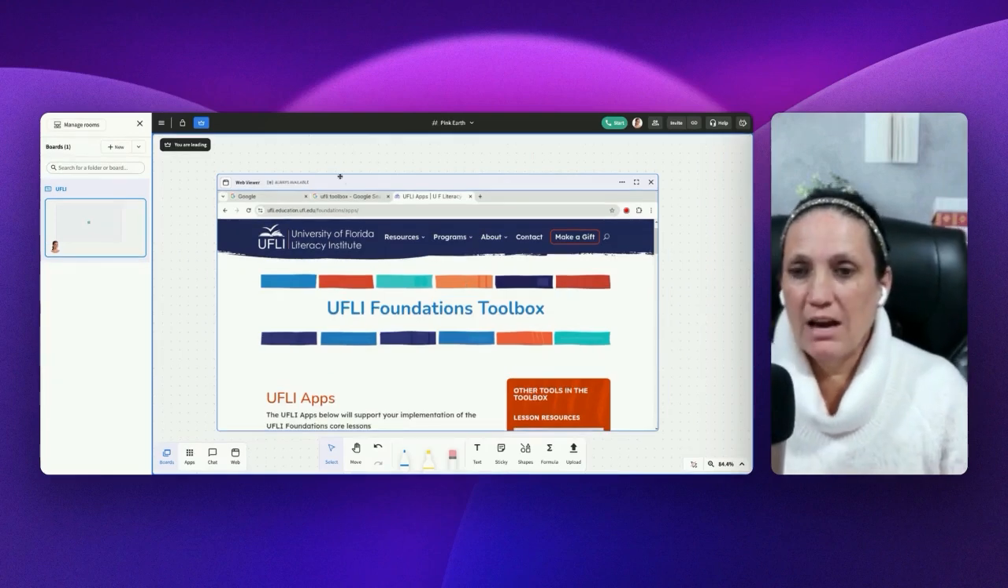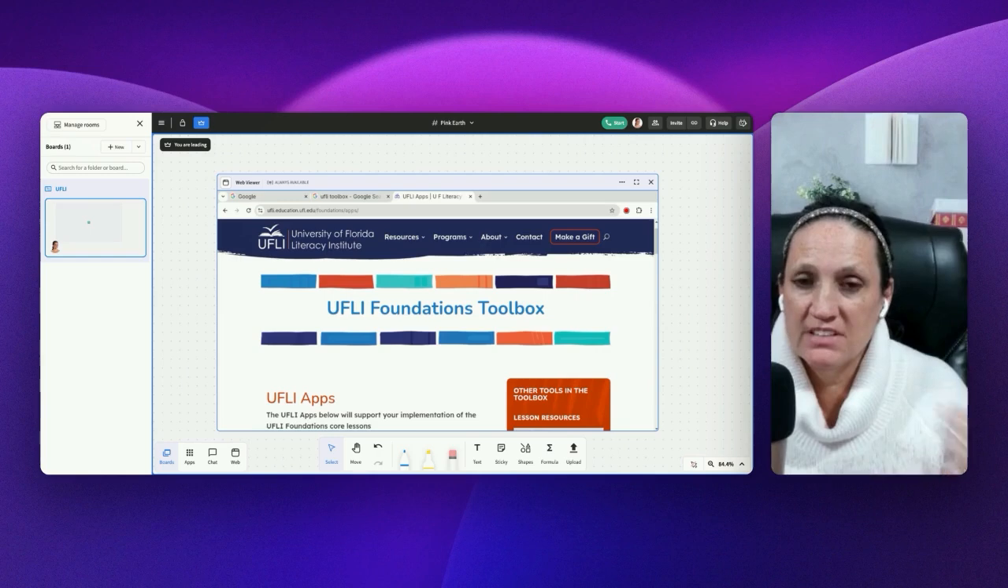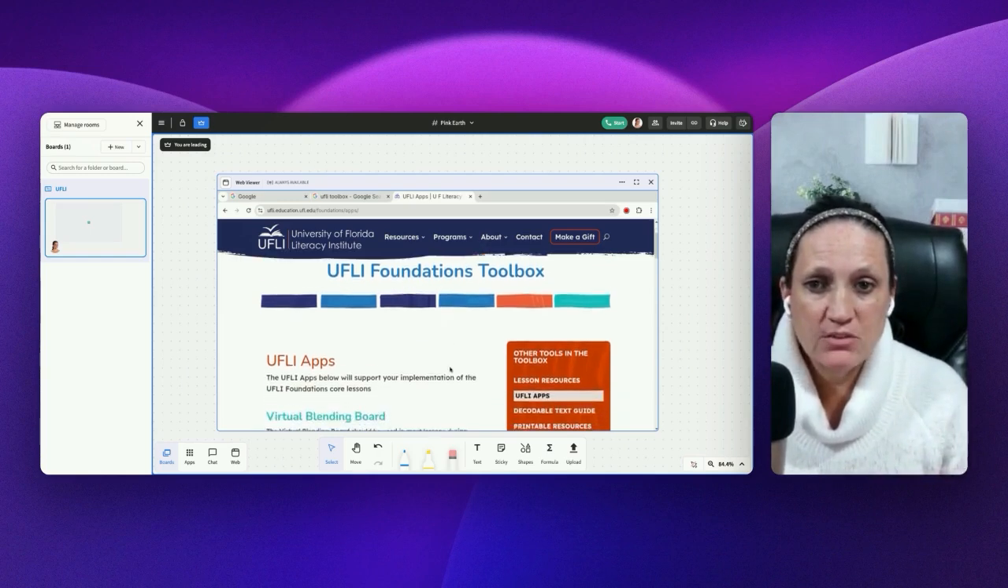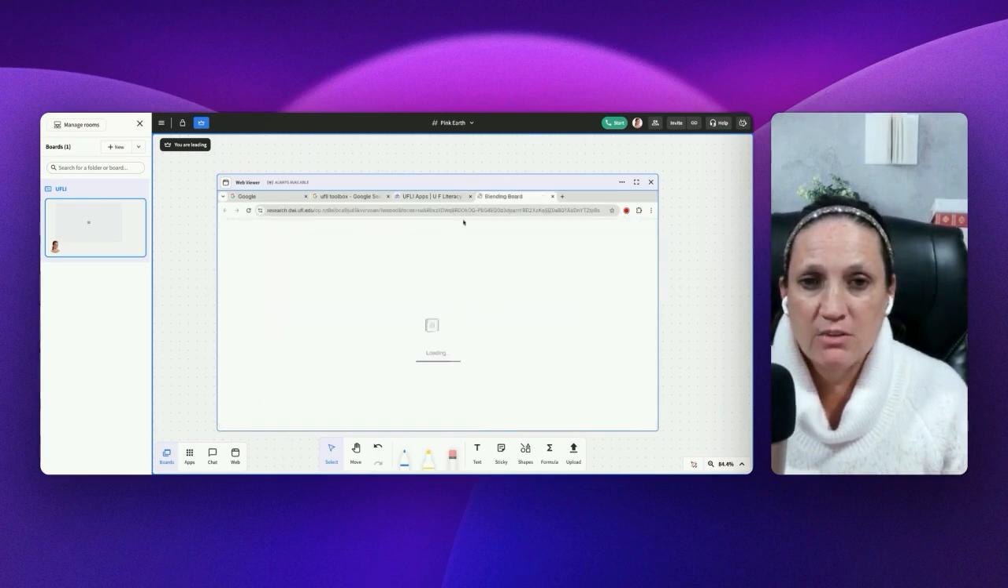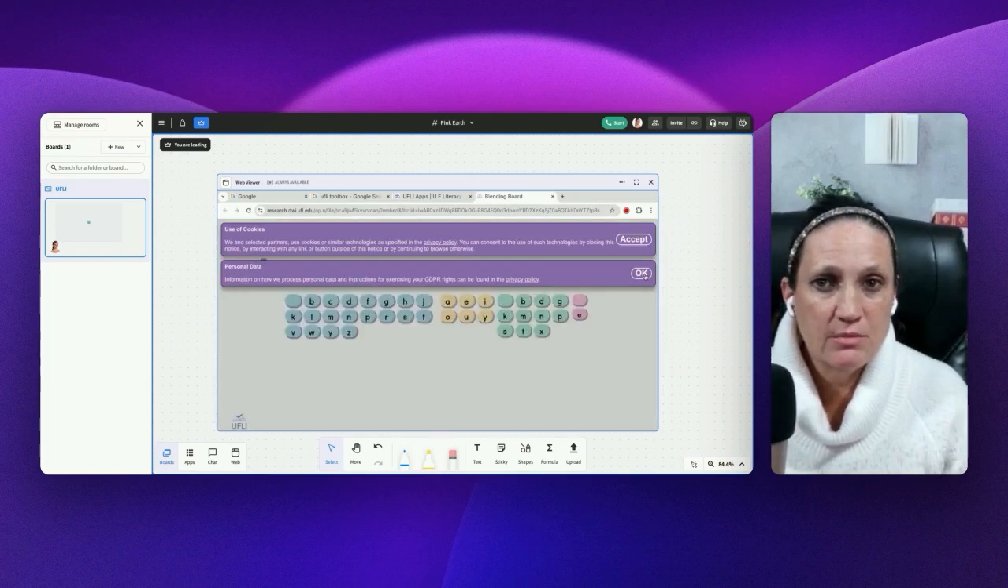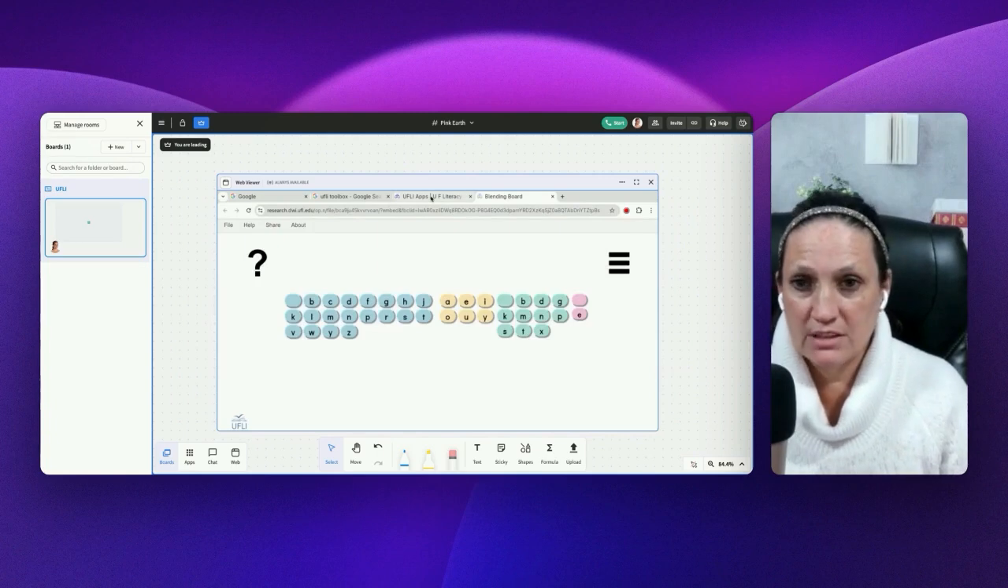So I'm going to show you how I can create a template for my students. Now this can then be used with every single one of your students in the future. So for here, I typically will use UFLI. So I'm going to go to the UFLI apps and I want to add a blending board. So I'm going to open that up right here. I'm going to click OK, accept, and now I have my blending board.